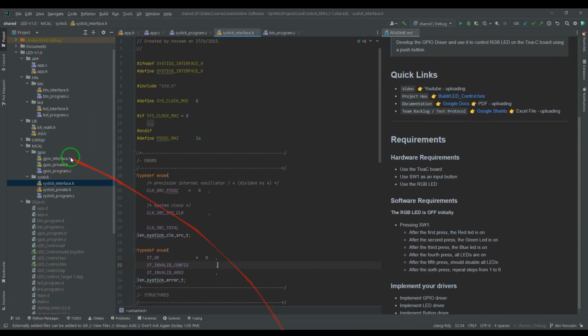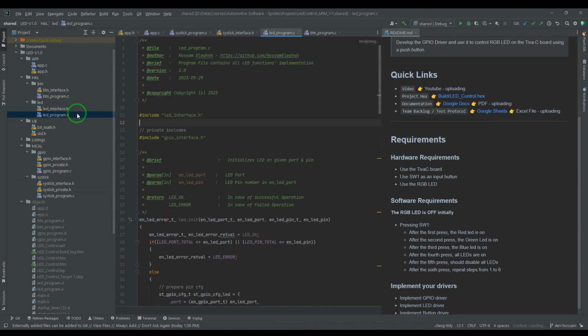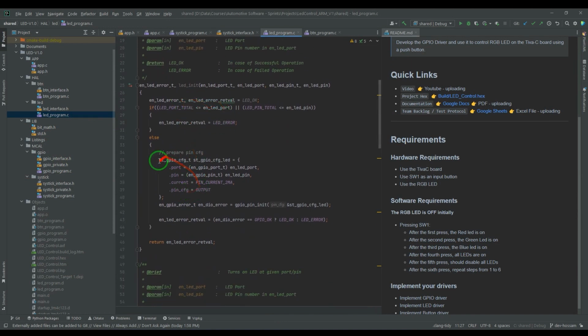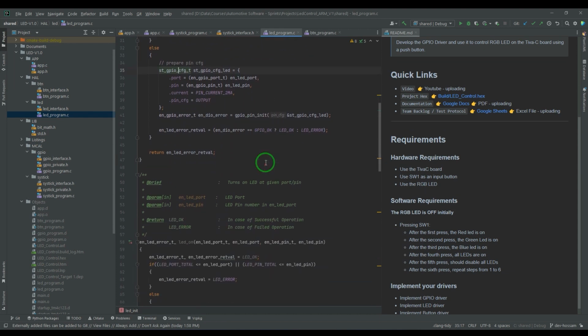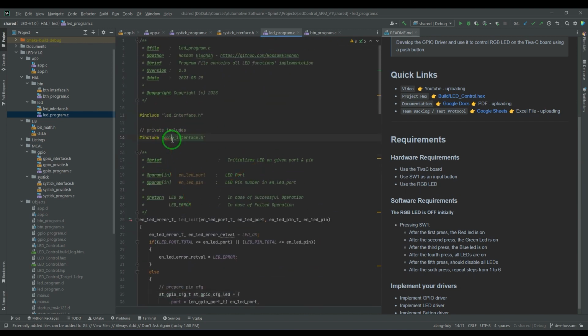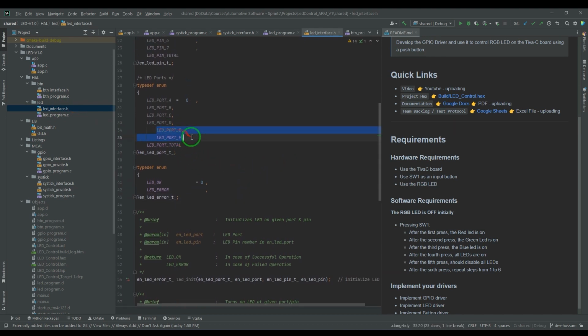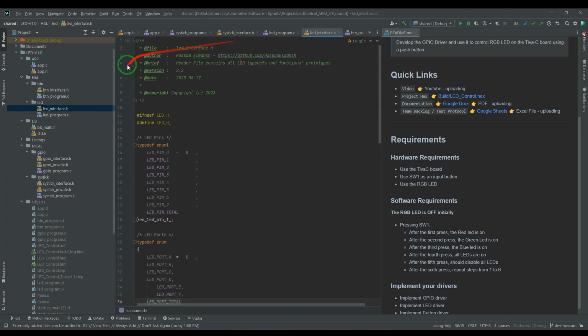Next is the LED driver. It was the same LED driver we used before, but we just updated the configuration so that it will be using the new GPIO driver instead of the regular DIO, which we were using in the AVR tasks. So that was a pretty straightforward edit, it didn't take much time, and we also added the new ports that are available in the TVC, which are port E and F.